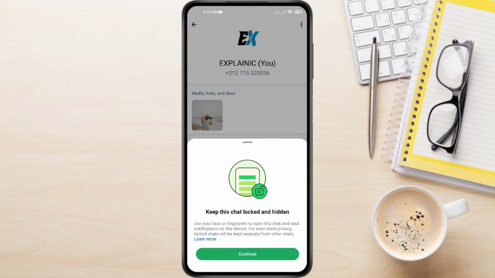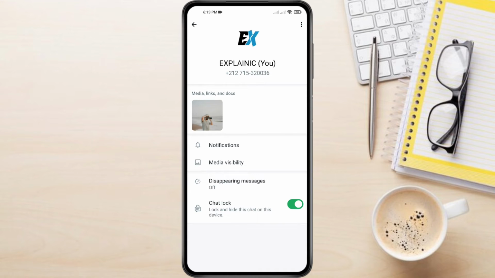A pop-up will appear, reminding you that locked chats require Face ID or fingerprint verification to access messages and notifications. It also mentions that locked chats are hidden from your main chat list for extra privacy. Tap Continue. Now confirm your identity using Face ID or fingerprint. Once confirmed, you will see that Chat Lock is enabled.